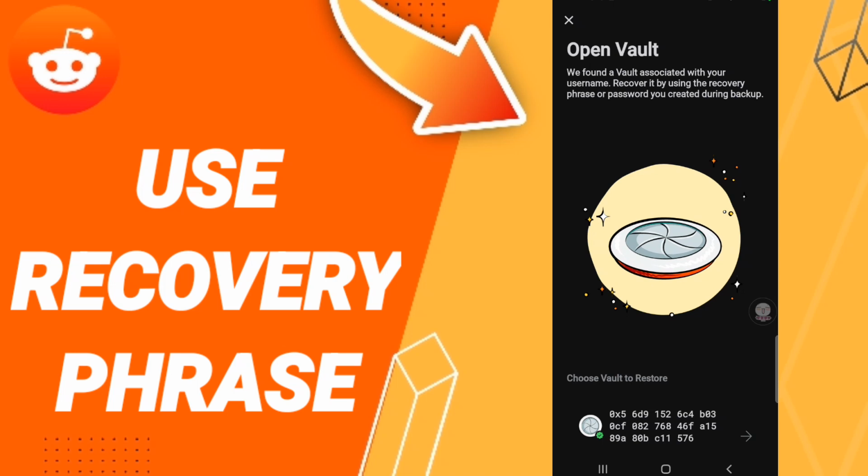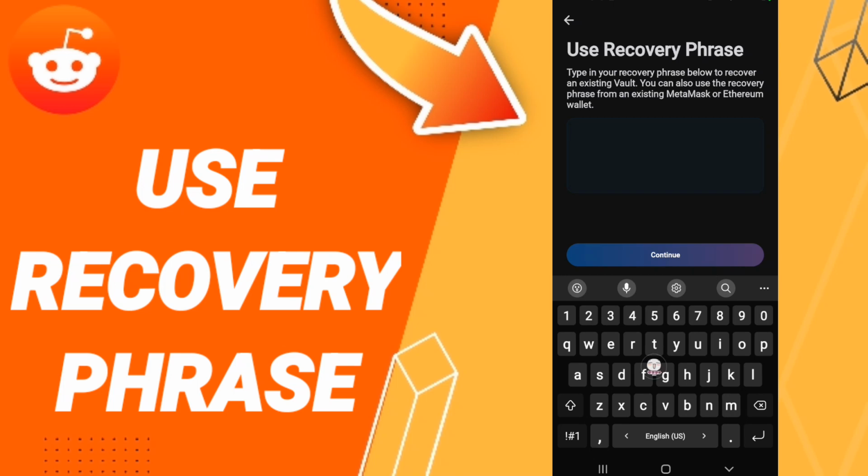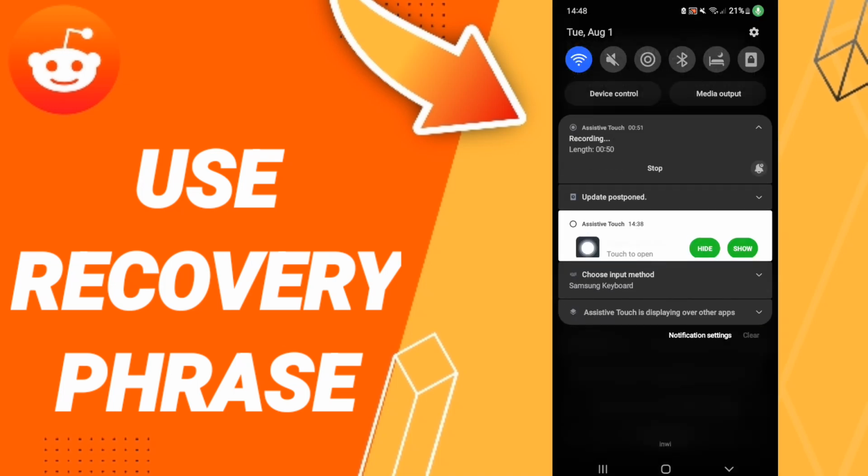After that, in this page, you will click here to in this sign as you see, and then you'll find this use recovery phrase. You can write anything here in this page to use recovery phrase, and then you will click continue here.